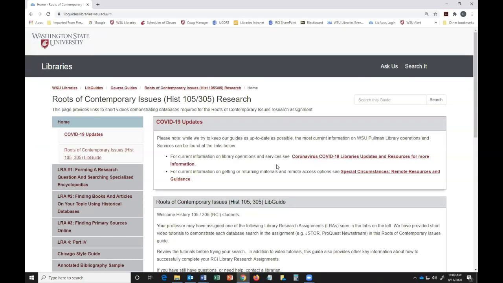It's also important to tell you that these videos are geared towards what are called the LRA templates, which is a skeletal set of requirements for all RCI sections in terms of what you need to do as part of this research process. Now, individual instructors can make alterations and amendments to the templates. So just know that in addition to listening to the information here, you also need to pay careful attention to your instructor's actual assignment prompts so that you know for sure you're getting all of the correct information.